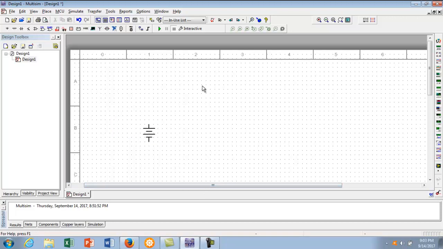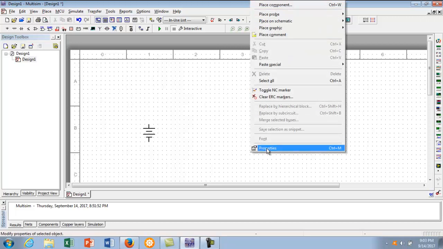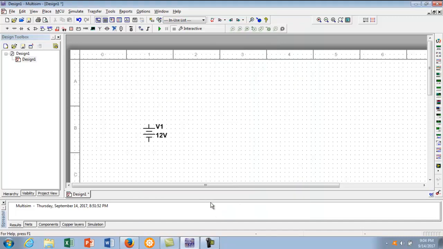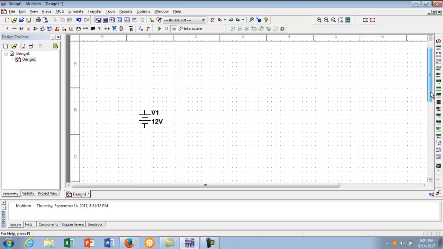Now, on my particular copy of Multisim, it appears that all my labels are off. I'm going to click anywhere on the workspace and click Properties. And I'm going to put my values, reference definitions, and labels back on. And click OK. That way I can see that I place voltage source 1, and right now it's actually set to 12 volts. That's going to come in handy.